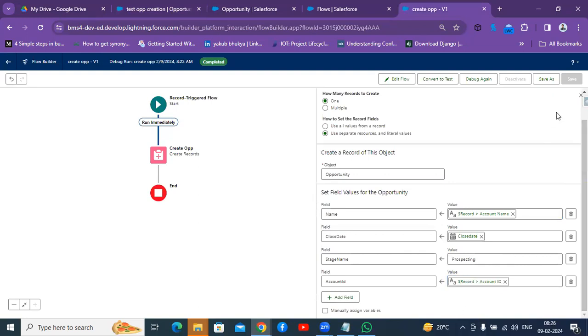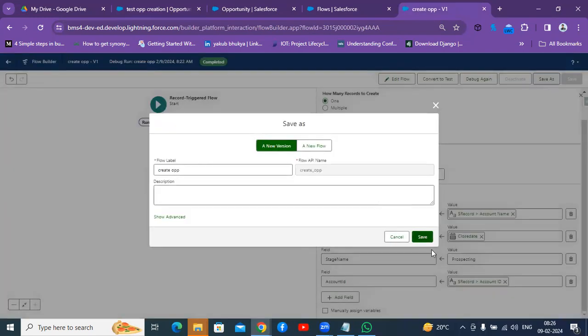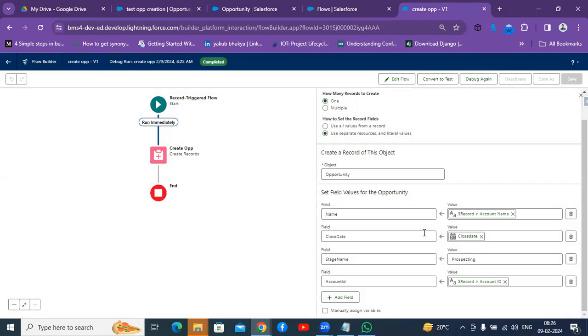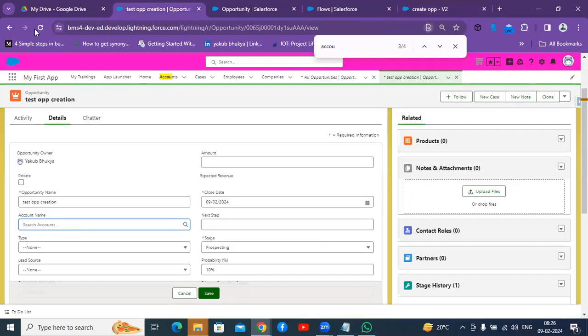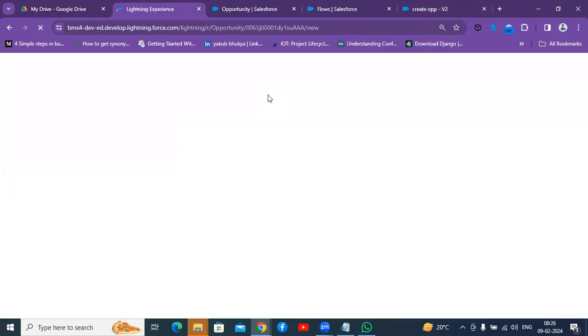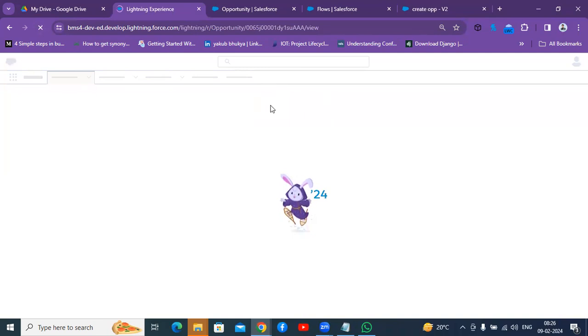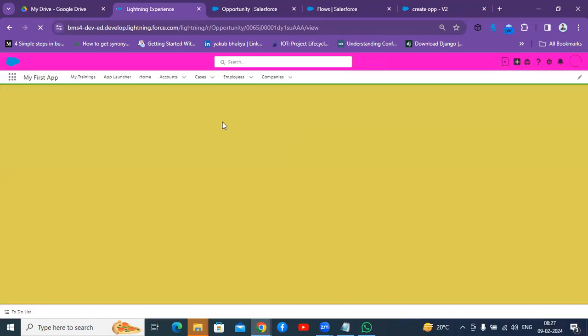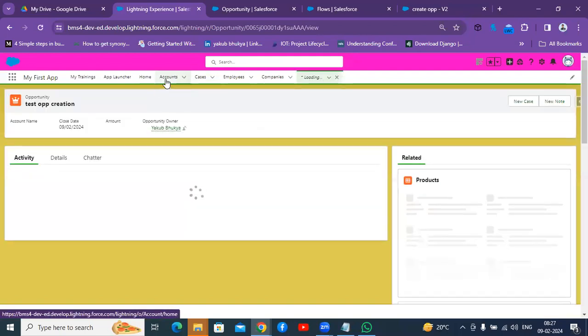Any doubts on this? Once we activate it, we have to save it as a new version. I'm activating this. So no doubts, right? Understood, right? What I have done here. Yes, we understood. Yes, perfect. So now I have to jump to the accounts page.